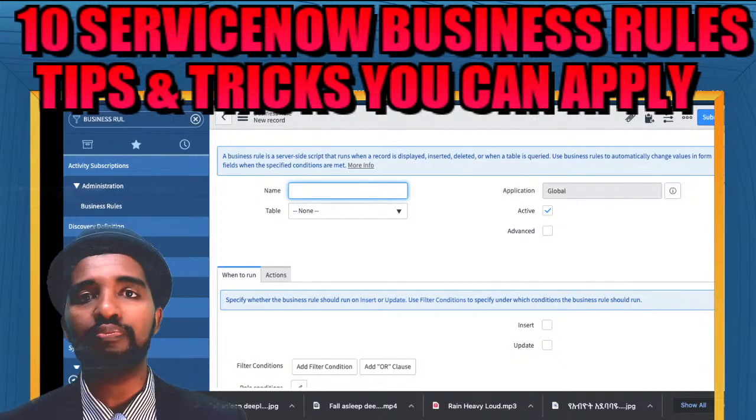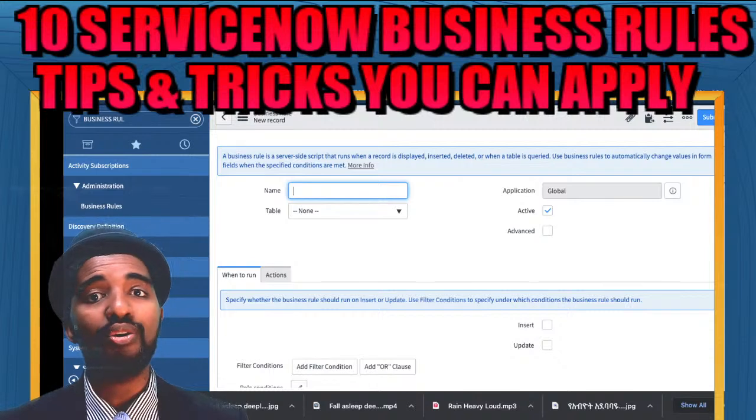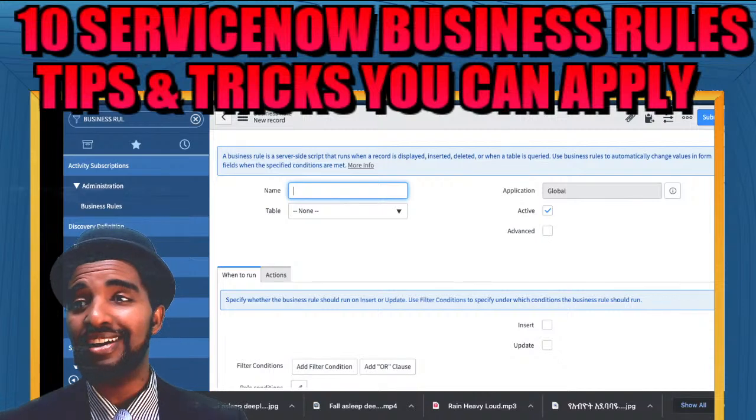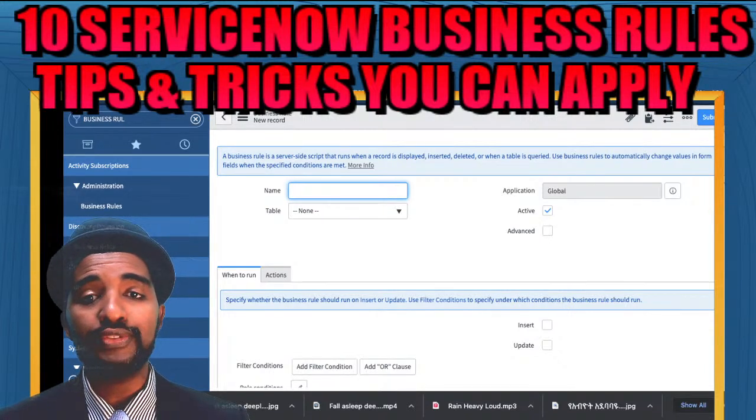It is like making a change while you're displaying, or when you're inserting a record, or updating a record, or it is about deleting a record. So we need to give it that. And here is an important thing, it's a table. So what table is going to apply?